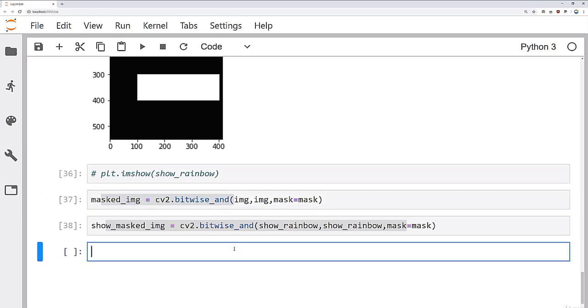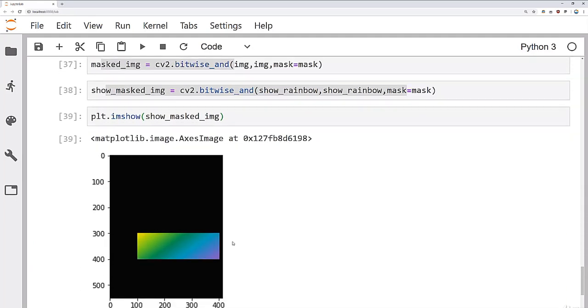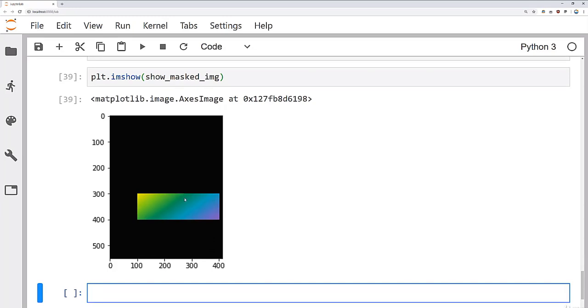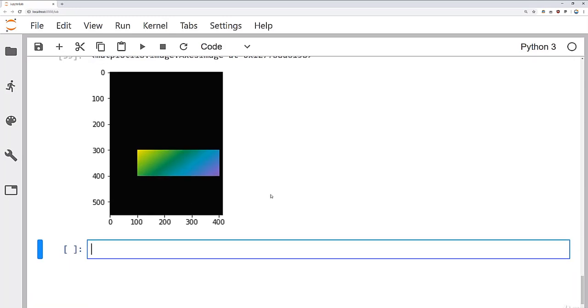Okay, so let's display what the actual image now looks like with our show masked image. And there we have it. So now I'm only seeing this portion of the rainbow. Notice now how this portion of the rainbow doesn't appear to have that much red compared to the original image. So we should expect that our color histogram also reflects that. Let's calculate now the histogram masked values.